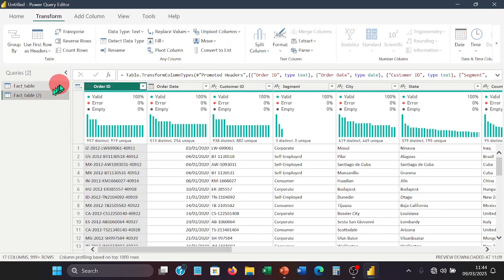What entities do we want to see first? Remember, a dimensions table contains entities. Is it customers? Is it location? What do we want to see first? Let's start with location.